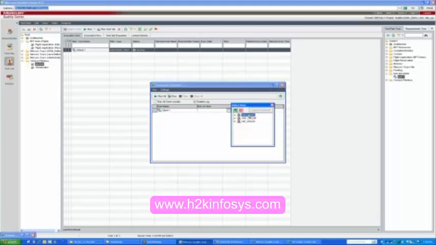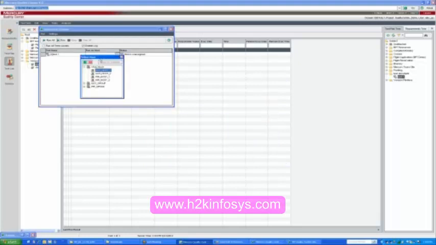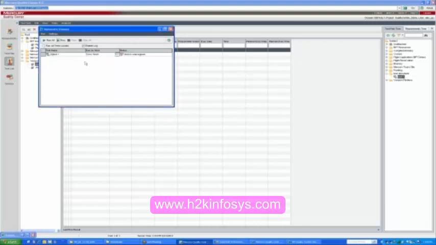Select the first group. Click on apply. No, first group you select, the entire group you select. Any host, click on any host. Click on any host. Any host, click on any host. Select it, yes. Now click on that. That's fine. Okay, click on that. Yes. Now click on run.